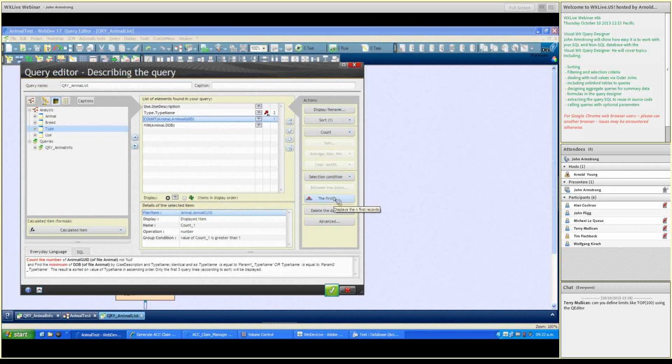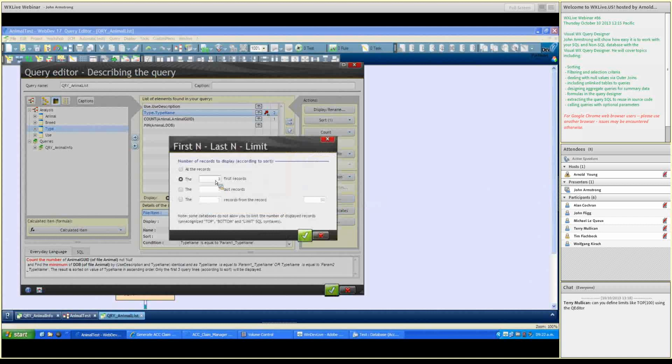What we want here is just the first n. Now, if we put it into the sort order, we're sorting here. So the first 3.